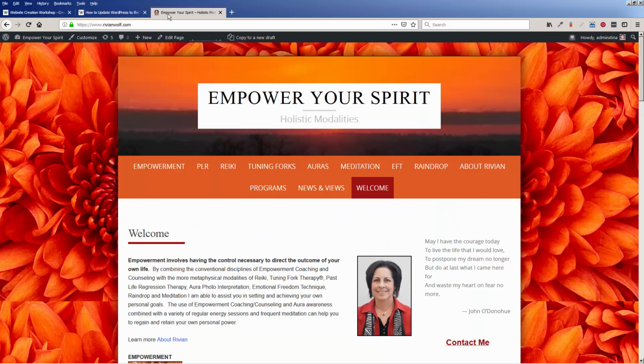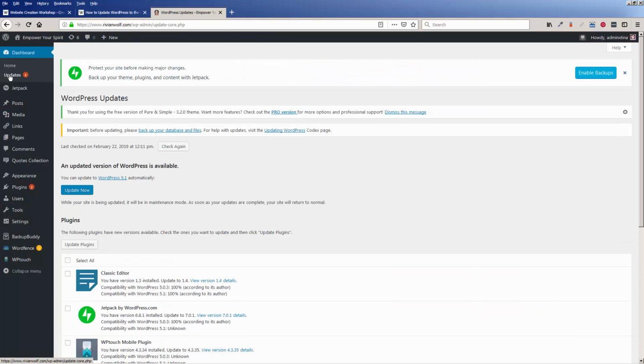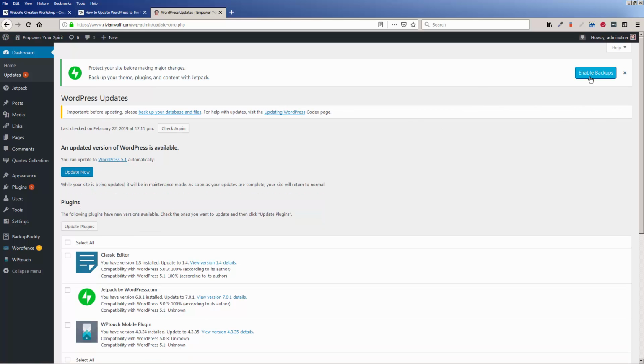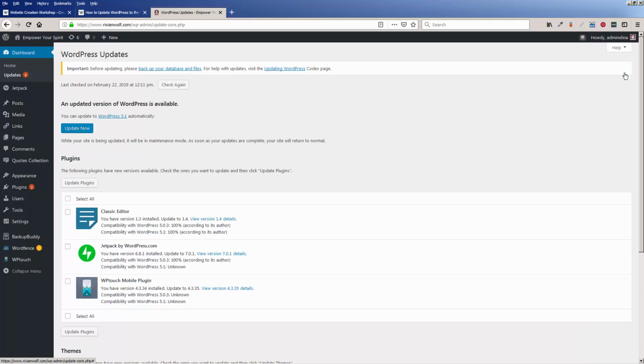So I'm coming over to one of my clients, Rivian Wolf, and I'm already logged in. And up at the top here is this little symbol that shows there are updates. So I'm on the Updates tab, and there's a couple of announcements. I can X that out. I don't need to see that. And I can X this one out as well, and it's reminding me to do a backup, and I've already done that. So let me walk you through the steps.